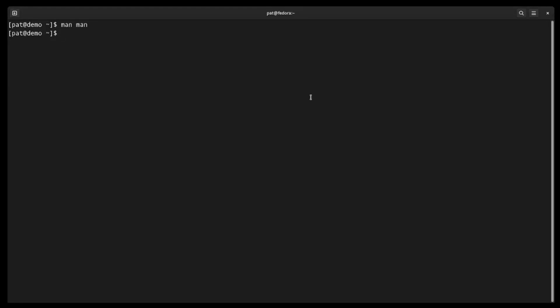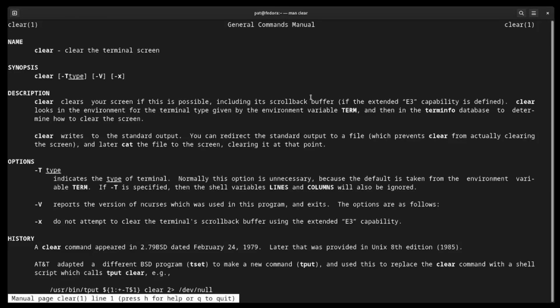The clear utility clears the screen. To see what all the clear utility can do, run man clear. There are three flags, T, V, and X. T says you usually don't have to use it. V reports the version of ncurses, a library for doing terminal-based graphics. X does not clear the scrollback buffer.